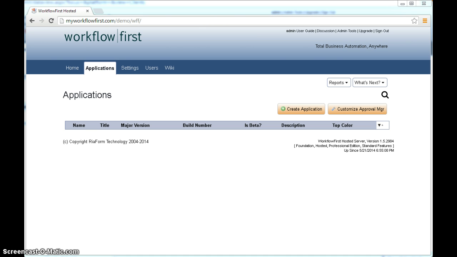You can create any type of business application with Workflow First: a help desk, human resources applications, timesheet management. You can replace those unmanageable Excel spreadsheets that you have. And you can do all of this very quickly because it's a rapid application development platform.